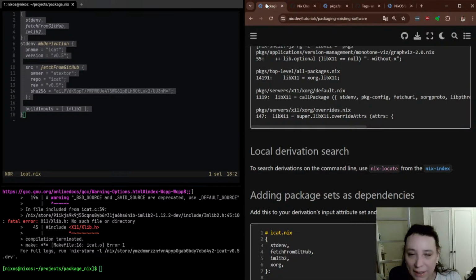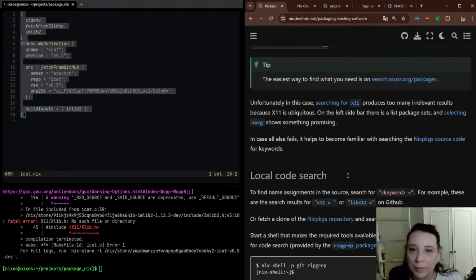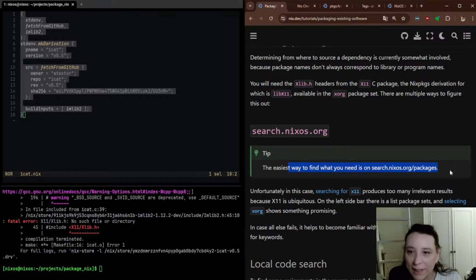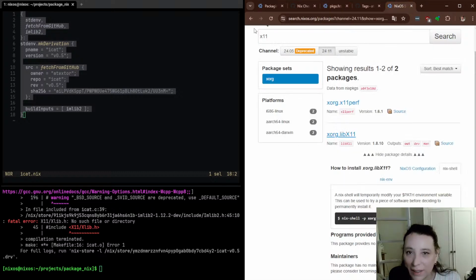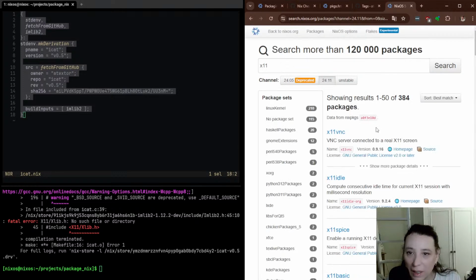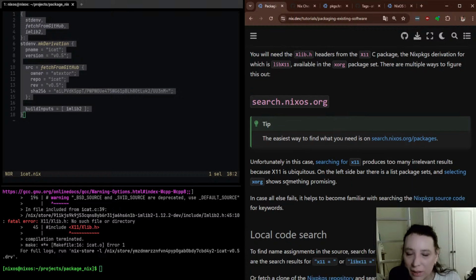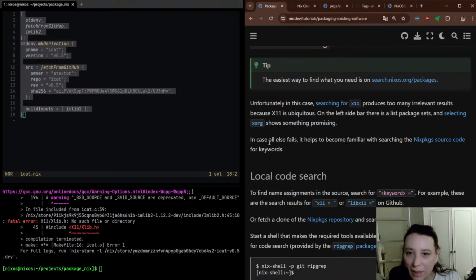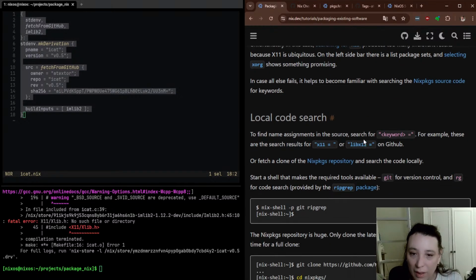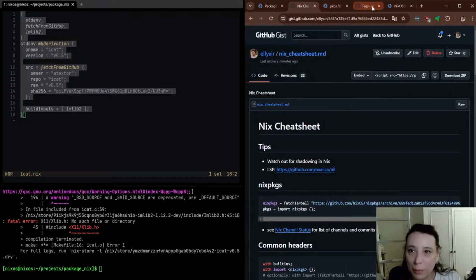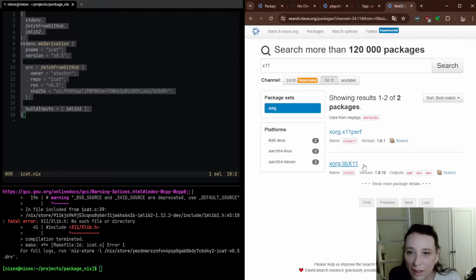Let's see how it says to find it. Yeah, the easiest way. This is the tip. X11 has too many results. That's what we saw, right? X11 gave us a lot of things. Here, just a lot. And so selecting xorg shows something promising. It helps to become familiar with searching the Nix packages source code for keywords. All right, yeah, but we don't need to do that. We can just try x11 from here.